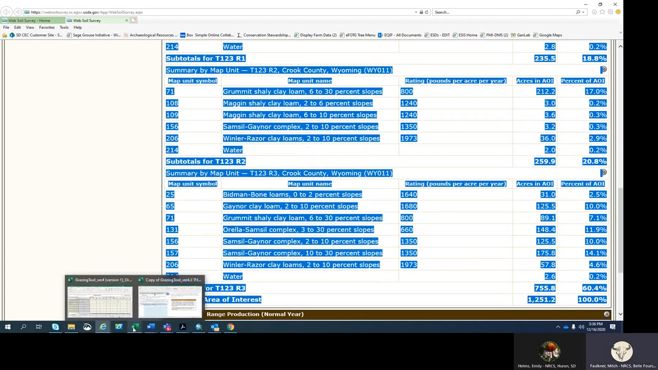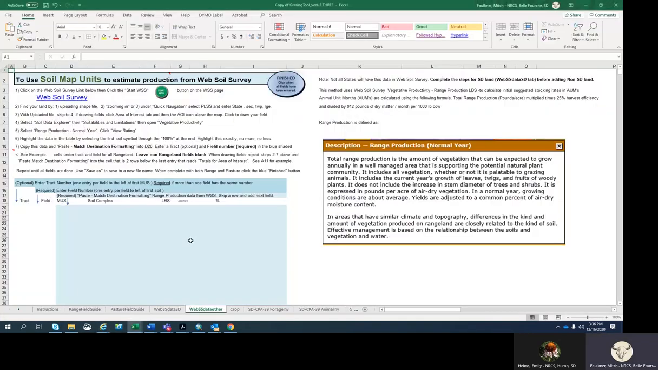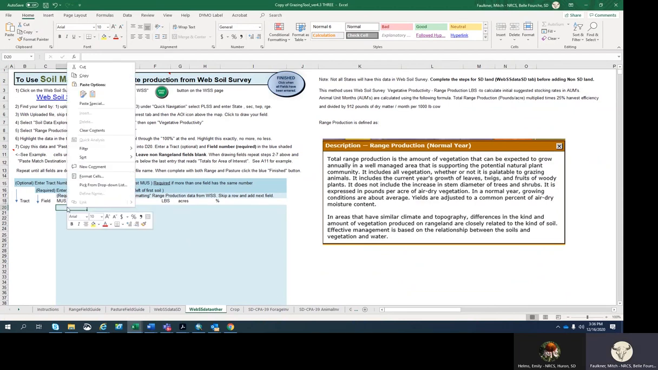So I'm going to go back to our grazing tool. Okay, so I'm going to come in under map unit symbol, click in that cell, and right click. Again, very important that when you paste, you match destination formatting. Click that.